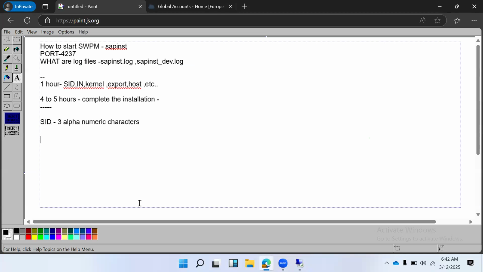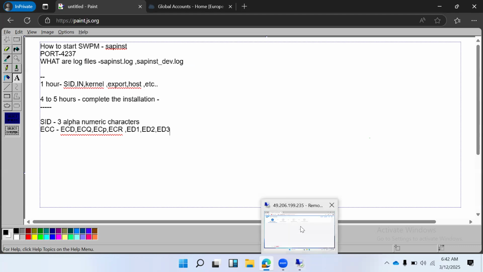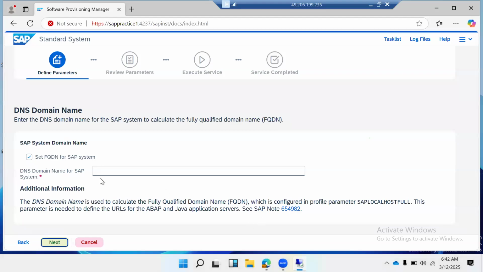Normally, these are the standards people will follow. If you are installing ECC, then they will go for ECD, then ECQ, then ECP. P means production, D means development, Q means quality, ECR. Otherwise, ED1, ECC development 1, development 2, development 3, some best standards they will follow. NetWeaver means NetWeaver development, NetWeaver quality, NetWeaver production, like this, right?